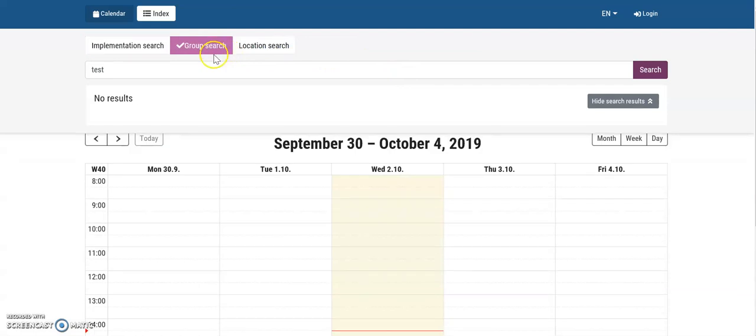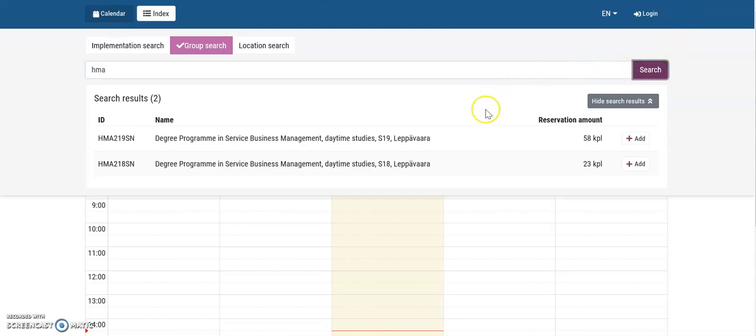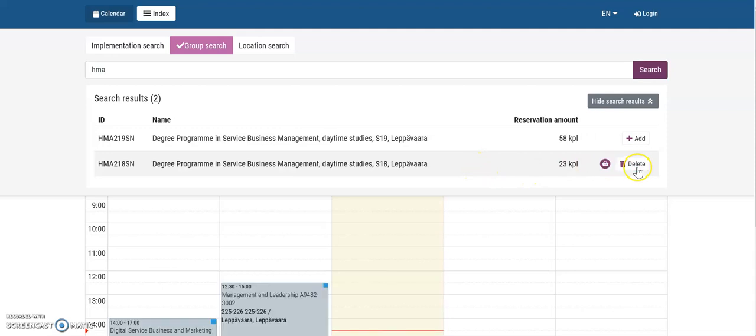If you use group search, write a part of the name or code of the group and click Search. A list of results will appear underneath the search field. Click Add to add all of the group's reservations to your calendar.